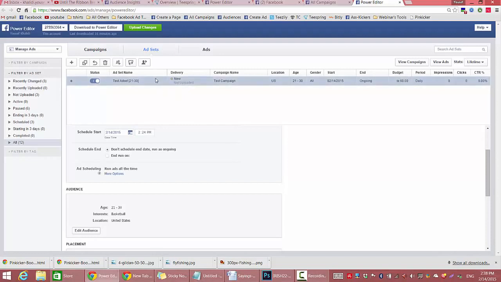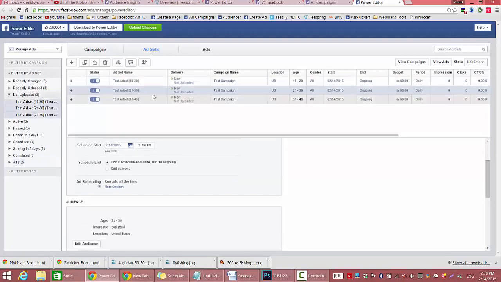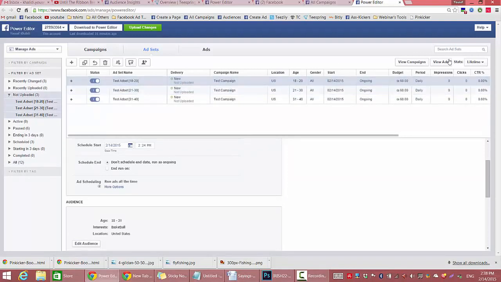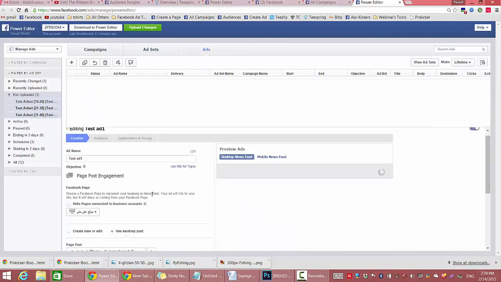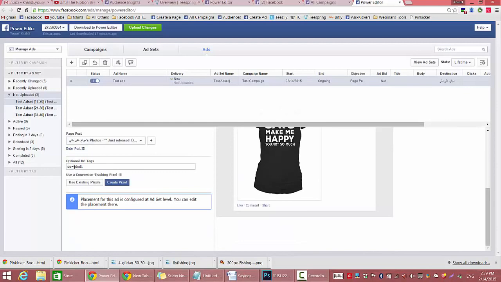Here we're lost, we don't have the other ones, but if we go to the not uploaded, this is the ad set tab, and it will show us all the things. So this is basically the first ad that we put a thing in here, and for this we will put the ad set from 18 to 20. So this way we can track it.